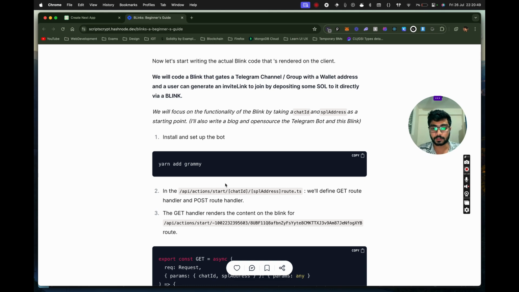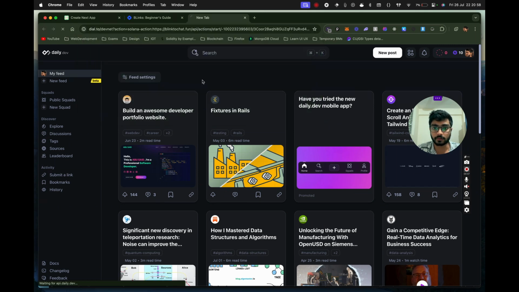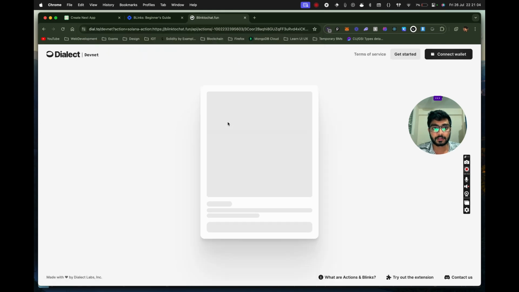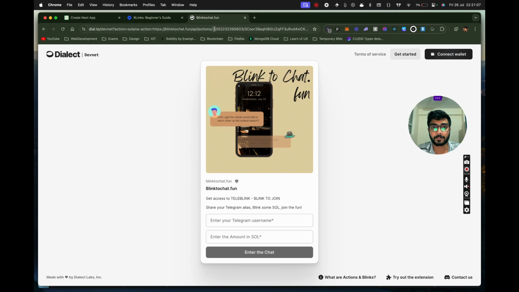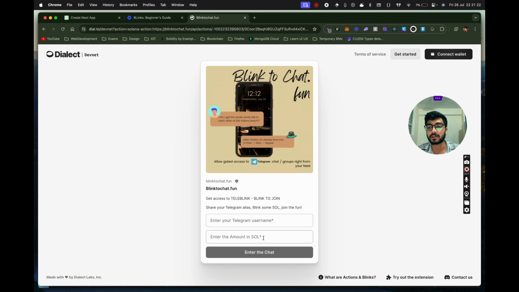This is just hosted on blink2chat.fun. You can just go to blink2chat.fun and you can get the API URL here. This is the sample group ID, and these things I'll be discussing. This is how the Blink will actually work. I will put in my username and an amount of SOL, and enter the chat. It will ask for a transaction. When the transaction is processed, it will actually return me the Telegram invite link. So this is what we're going to build now.